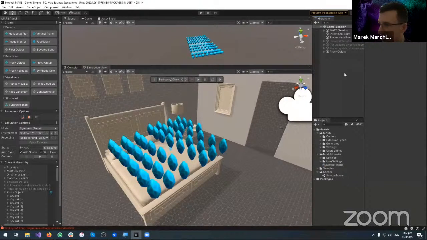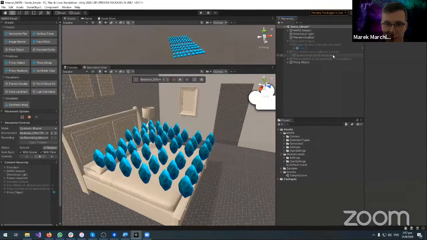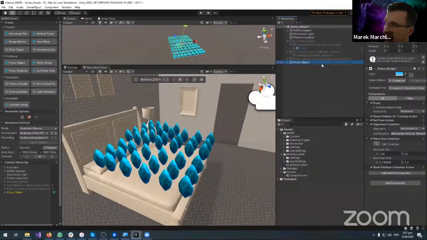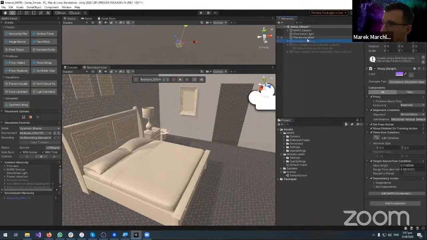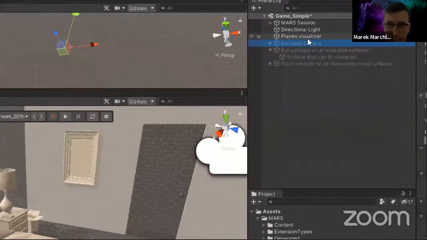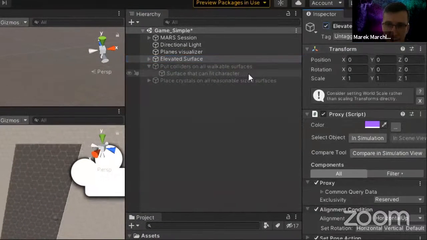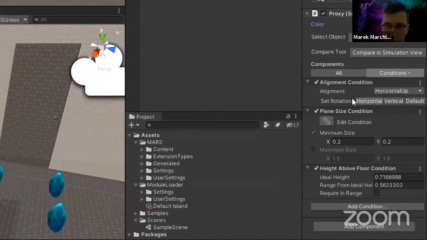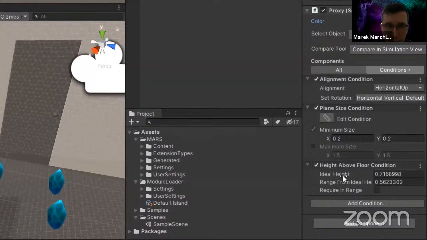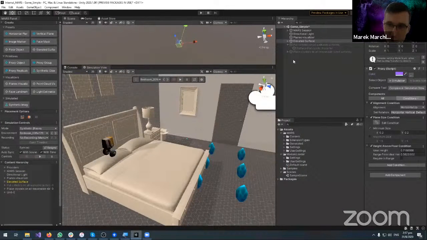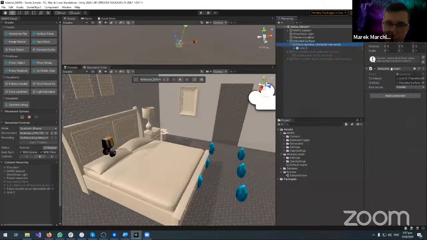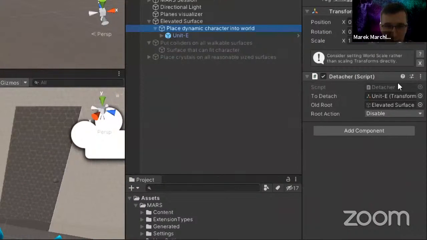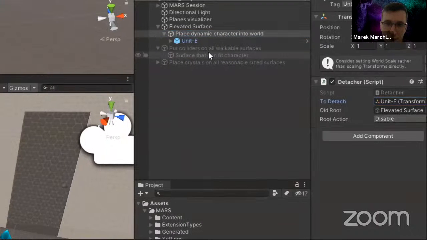Again, there are many more actions that I didn't mention yet. You remember at the beginning, I disabled this elevated surface game object in the plane visualizer. So let's set it to active and see what it does. Let me filter the condition here. I'm looking for the height above the floor condition. So once the condition is met, we will spawn an object attached to it. And we have this detacher script, all right? And basically what it does is detach from the parent transform, the robot.